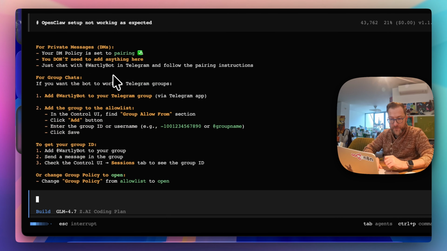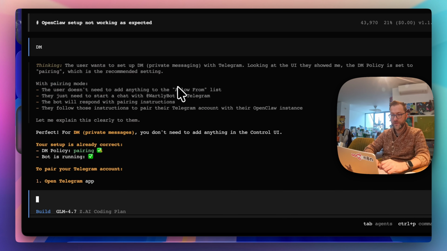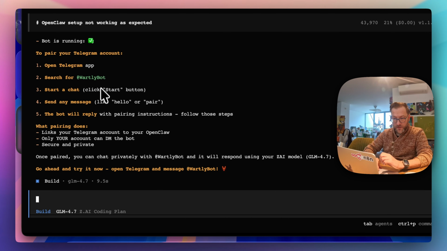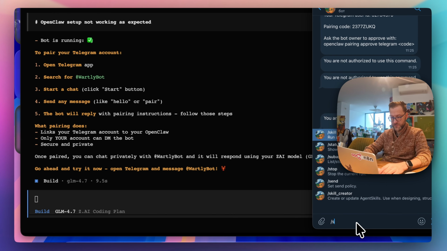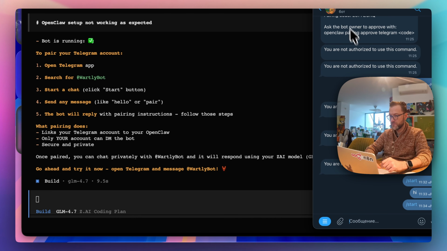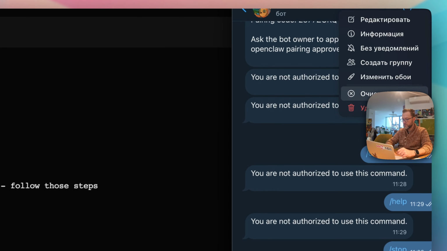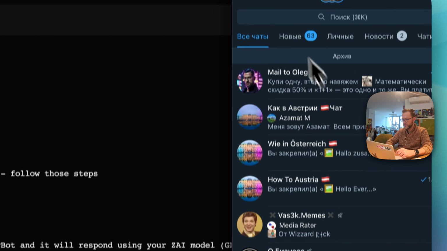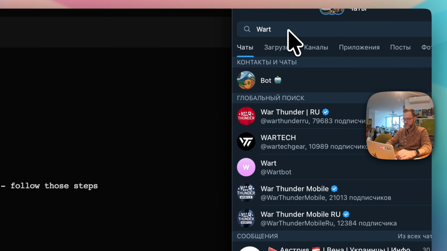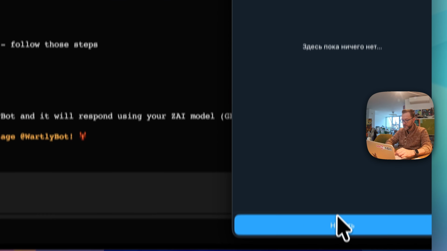It says Telegram group. The group? No. No need to do anything here. Just chat with Barkley in Telegram, follow pairing instructions, okay? Click start, maybe. Oh. Start. Okay. Nothing happened. I will delete this chat. Okay. Go to my bot again and start conversation.